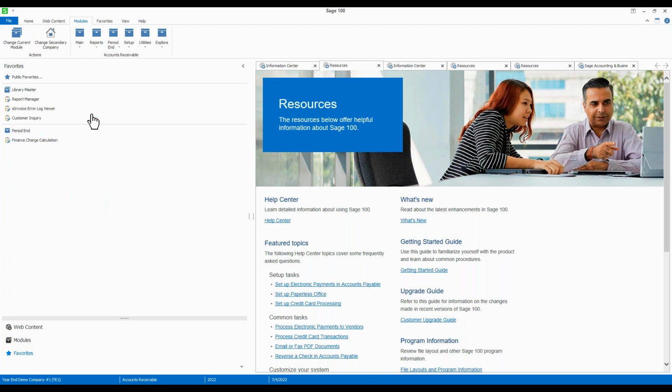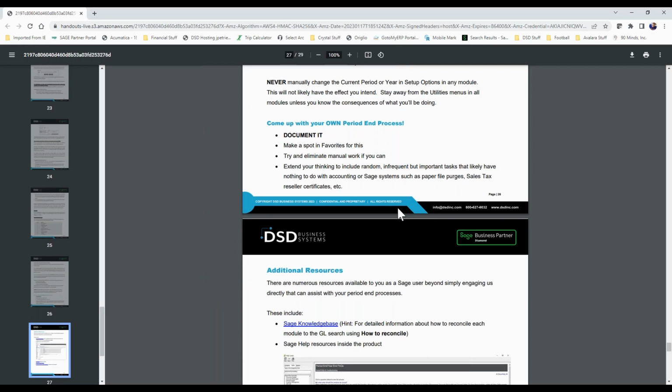Oh, I promise there's a way to organize this. I was not prepared to do the editing of the favorites menu on this call. I apologize. There is a way to make this look a lot prettier. I'm not the expert of that, as you can clearly see. But that's what they refer to by that, make a spot in the favorites.